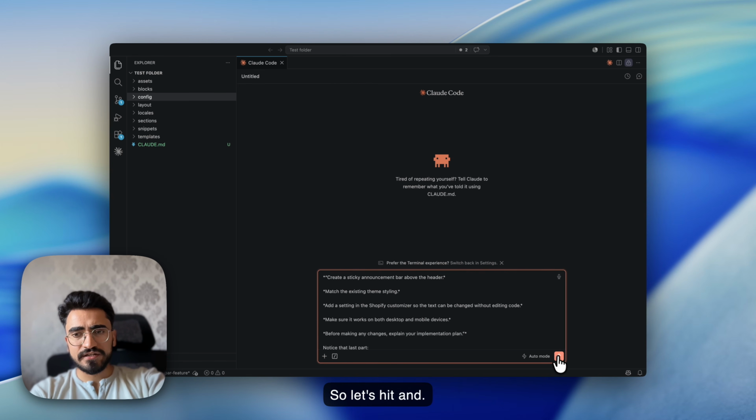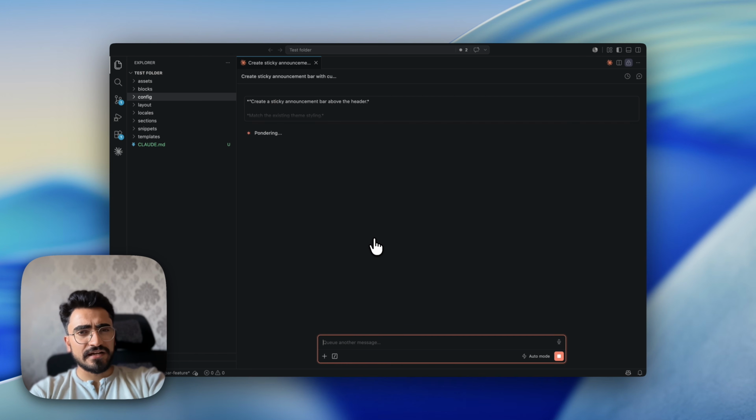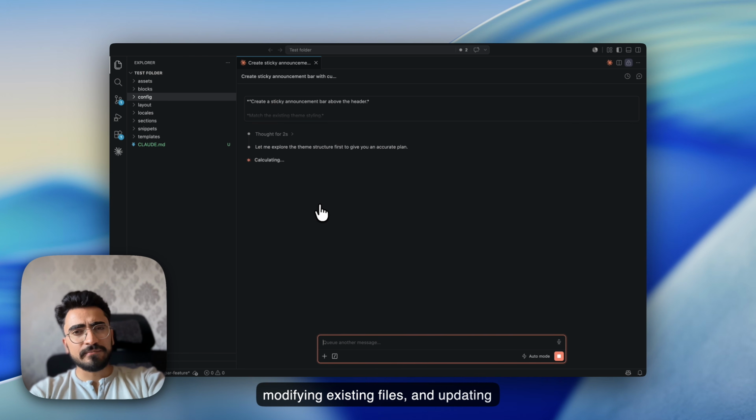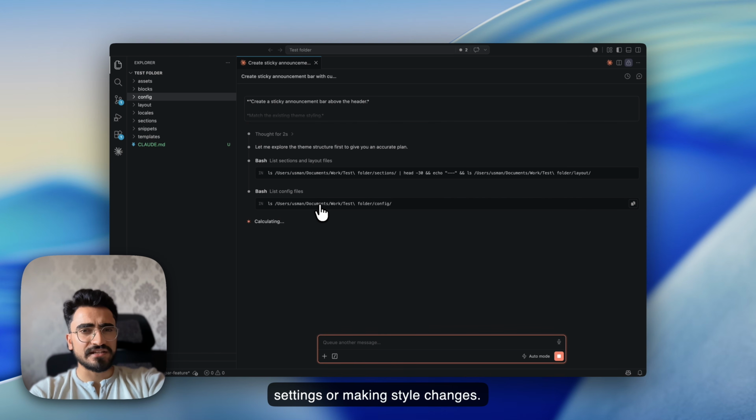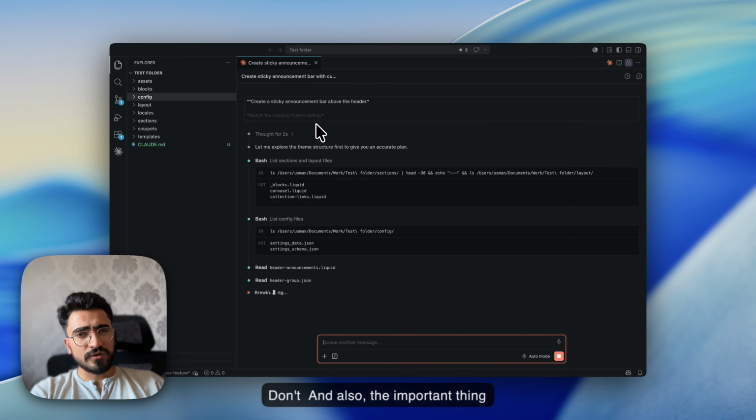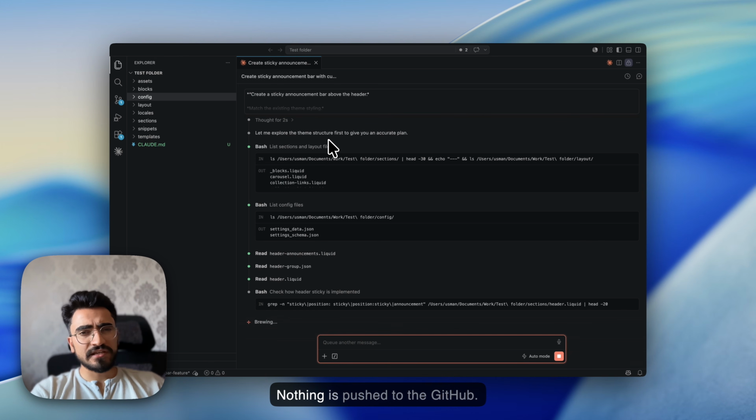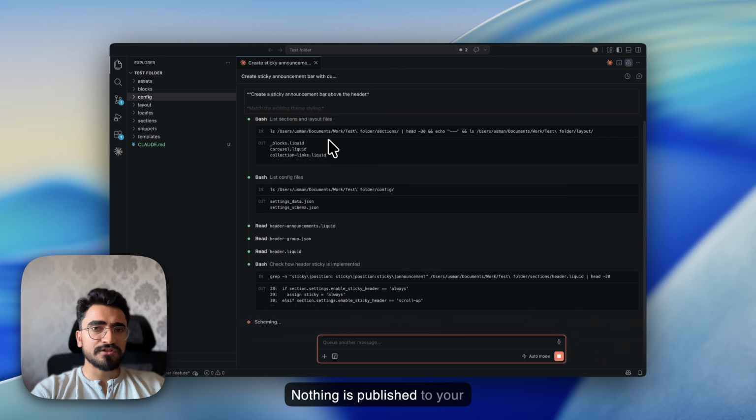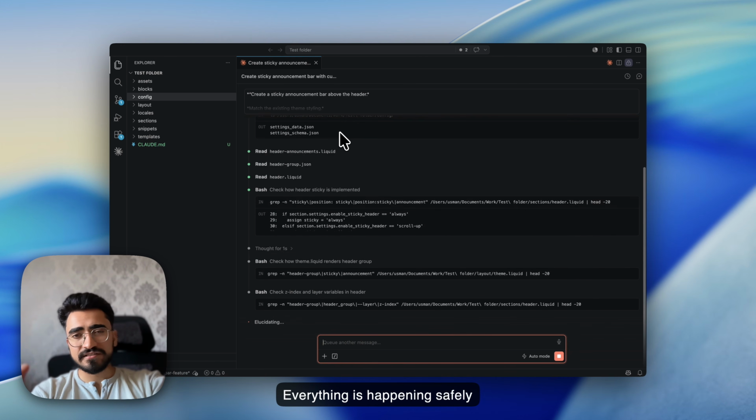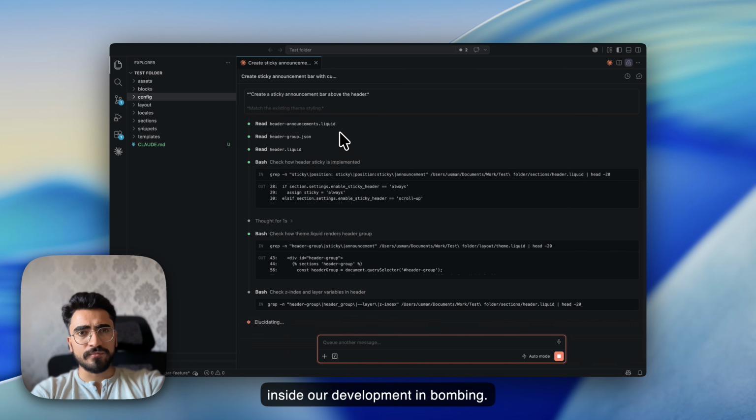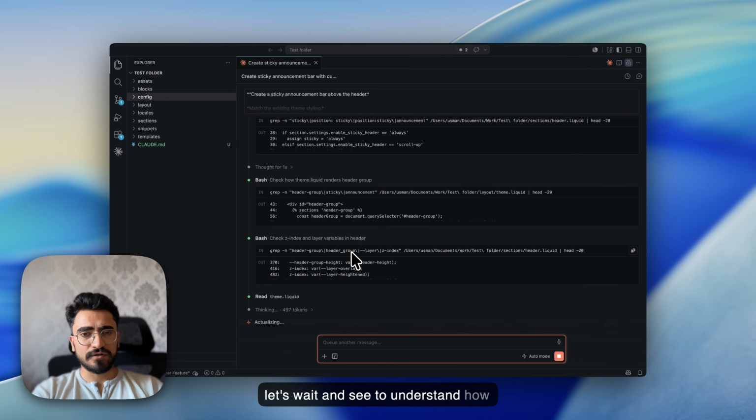So let's hit enter. You might notice that Claude is creating new files, modifying existing files, and updating settings or making style changes. Also, the important thing to understand about this workflow is Claude is making changes locally. Nothing is pushed to GitHub. Nothing is published to your Shopify store. Everything is happening safely inside our development environment. Let's wait and see how Claude is going to implement this feature.